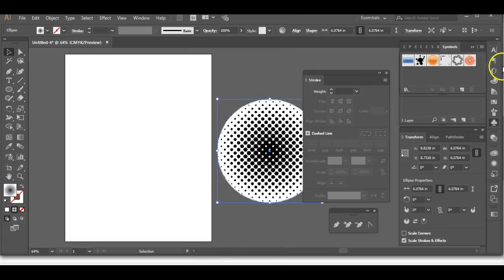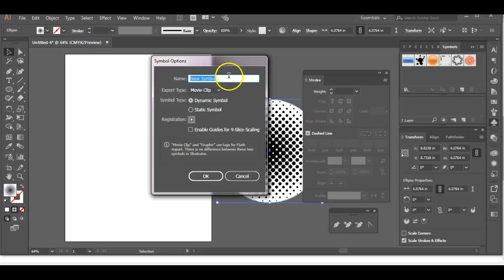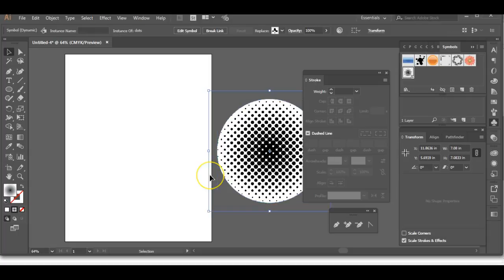Okay, notice we still have this selected. Coming over here, the new page icon right next to the trash can in my symbol palette, right down here in the bottom. I'm going to click on New. Okay, I'm going to call my symbol dots. Do not select movie clip, select graphic, say OK. You'll notice now we have a symbol called dots.